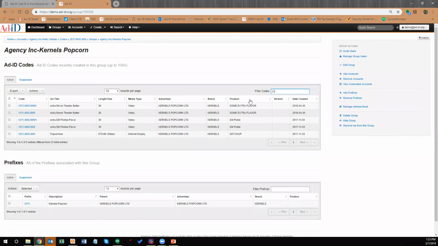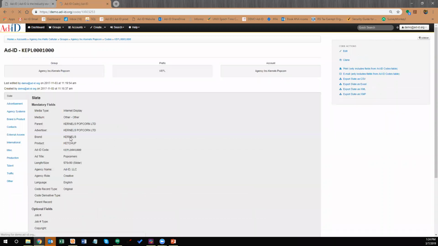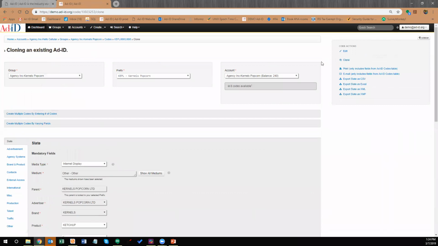So I can even search by 03 because this code was created on November 3rd, and I can find my code that I need here. All right, so once you find the code that you want to clone, you can click on the code in blue. Again, on the right-hand side under Code Actions, click on Clone. And we're brought to the code creation screen to create a brand new code, but the fields are populated with information from the code you are cloning.